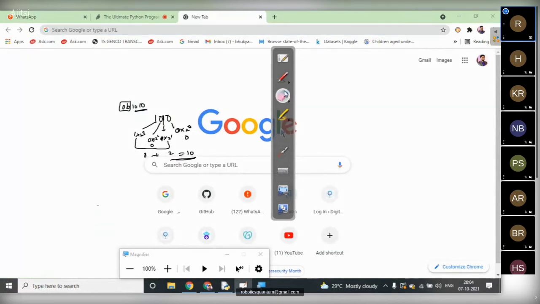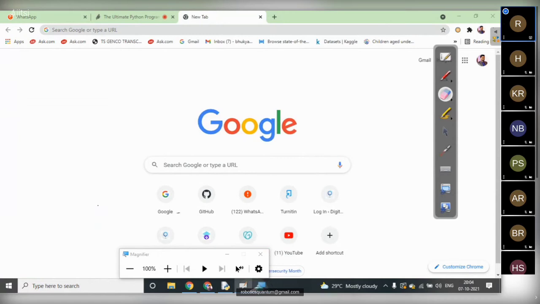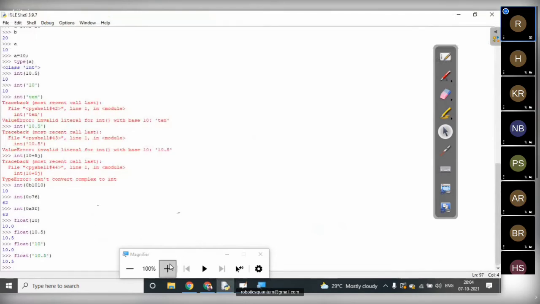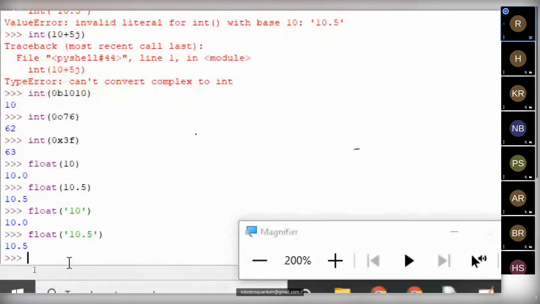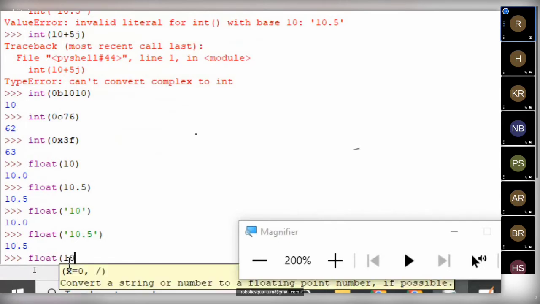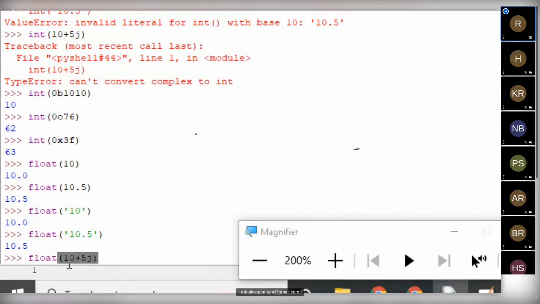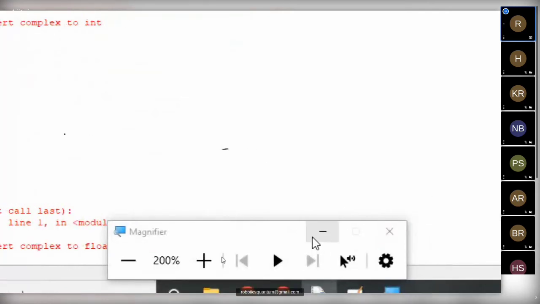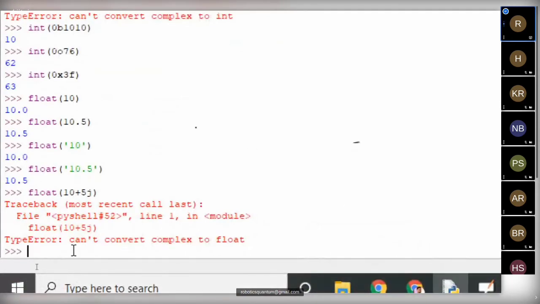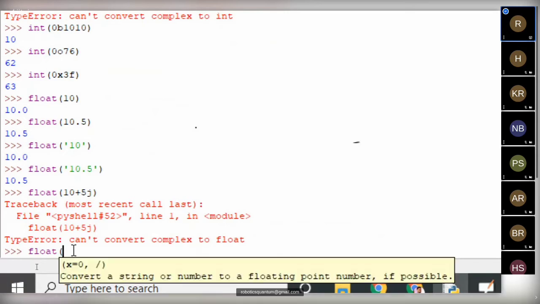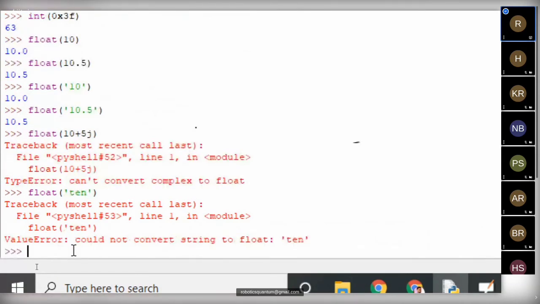Let me erase this part. In the same manner, if I try to convert a complex number 10 plus 5j with float, it raises an error. It's not able to convert it. Even a general string is not possible to convert. If I try to write a word like ten inside it, it raises an error.